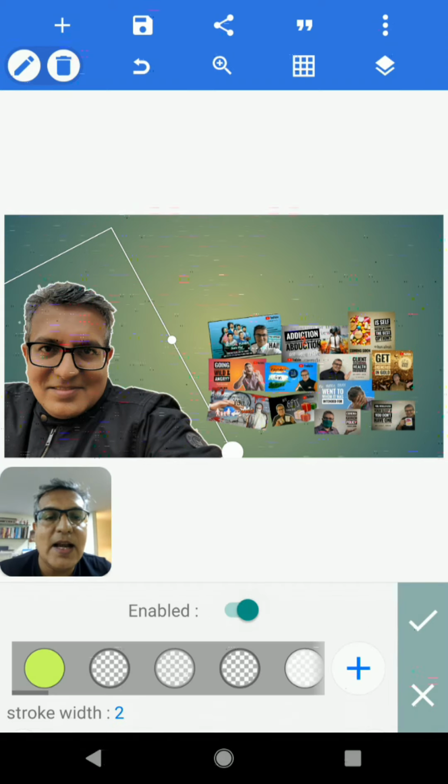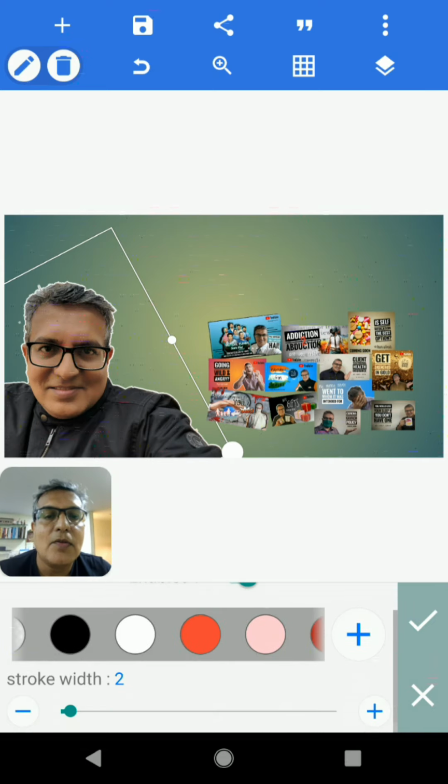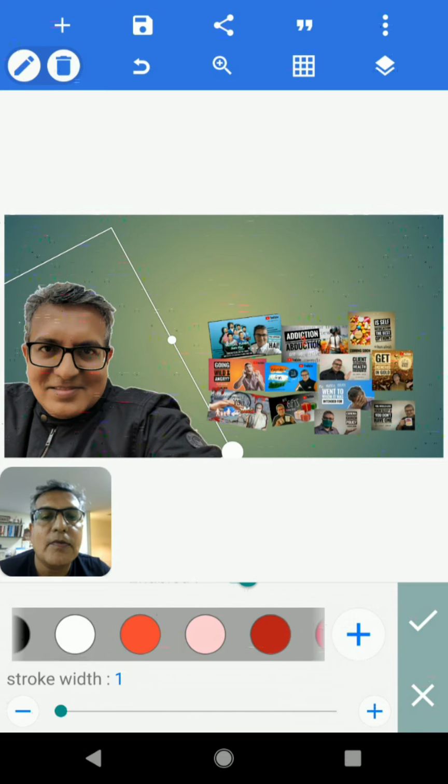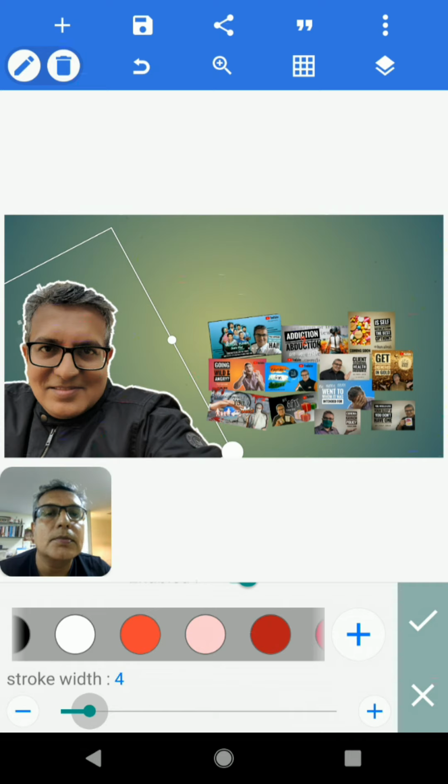So let's enable that, and you observe that there is a white which I have selected, and I can use red or maybe purple. See the purple one. I have selected white now, and there's a thin stroke width, and if I want I can increase the stroke width as wide as possible. So I'll just use this.